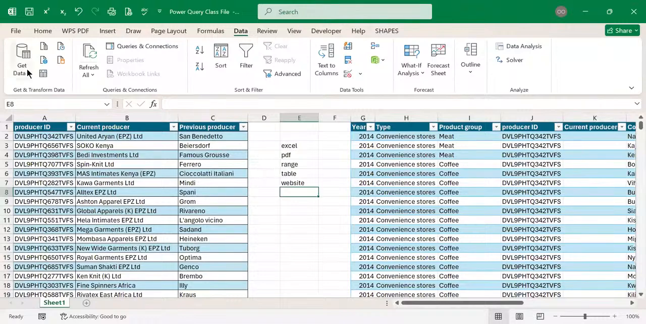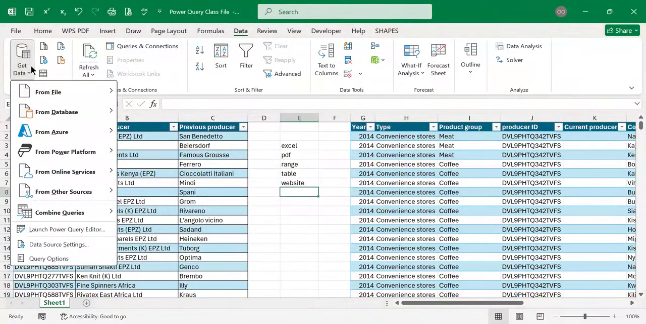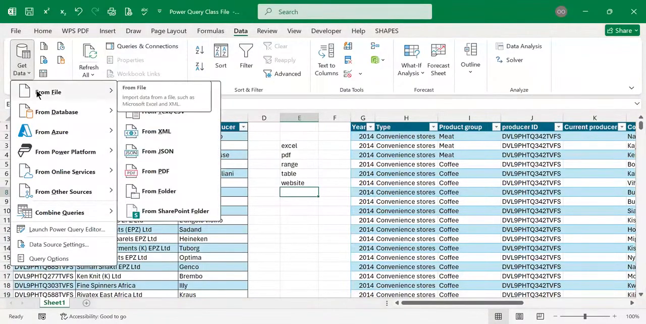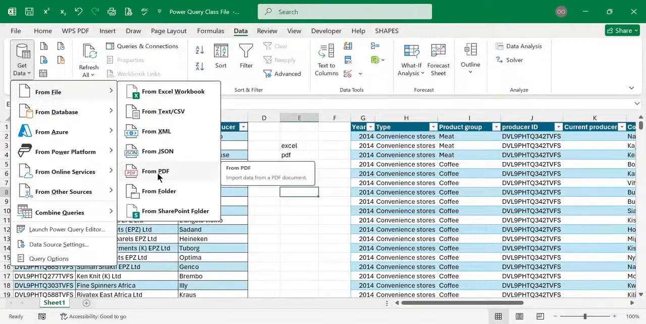Now, when you get to this part, under data, you must be having this, get data. This get data gives you the option of taking this file. You can see, we can pick this file, which is an Excel workbook. We can pick CSV or text. We can pick a PDF. We can pick information from an entire folder. We can have a folder that has got everything.